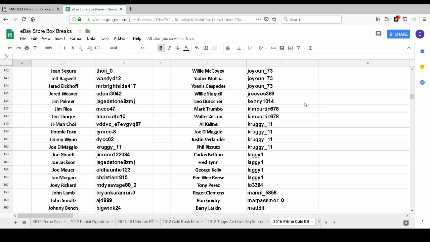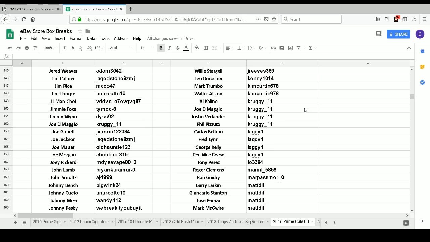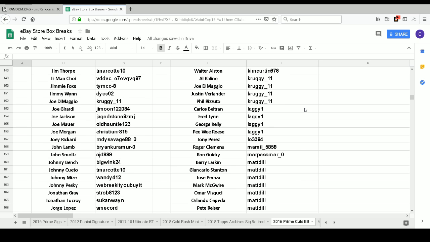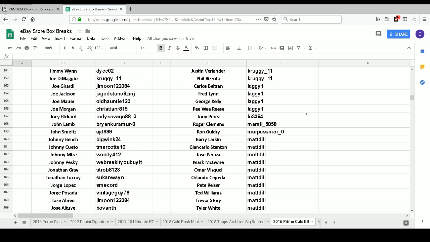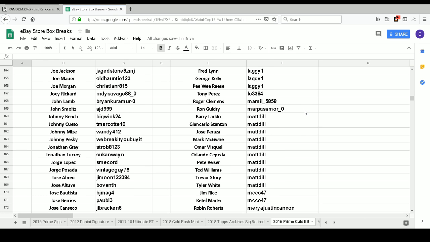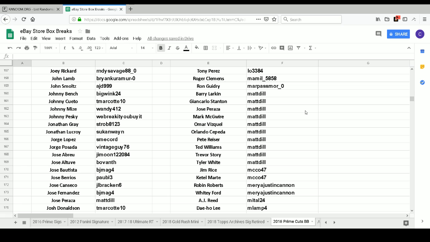Kenny 10-14 has Leo DeRocher. Kim Curtin 678 has Mark Trumbo and Walter Alston. Cruggy 11 has Al Kaline, Joe DiMaggio, Justin Verlander, and Phil Rizzuto. Laggy 1 has Carlos Beltran, Fred Lynn, George Kelly, and Pee Wee Reese. Low 33-84 has Tony Perez. Mamil 58-58 has Roger Clemens. Mar Passmore 0 has Ron Guidry.